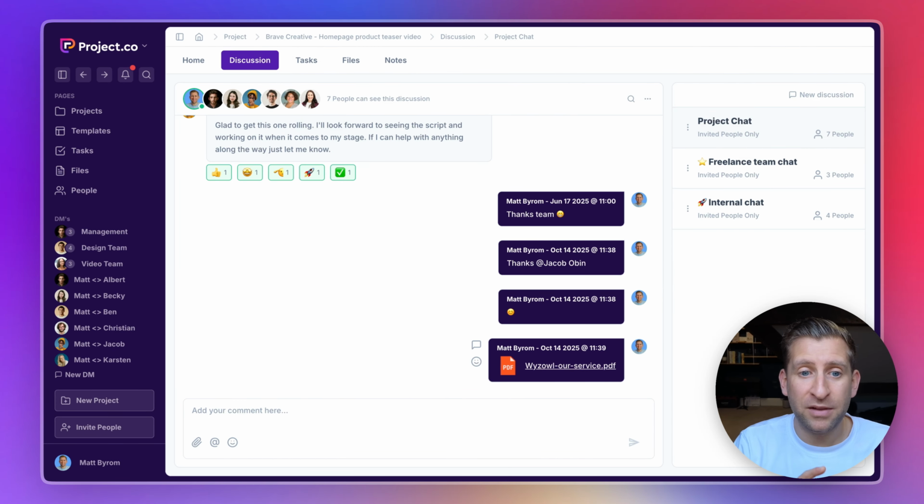As I mentioned, they work in projects, they work in DMs, and they work in files and tasks, all in the same way. So if you have any questions around this, or if you need any further support with discussions, please get in touch and we'd be very happy to help.